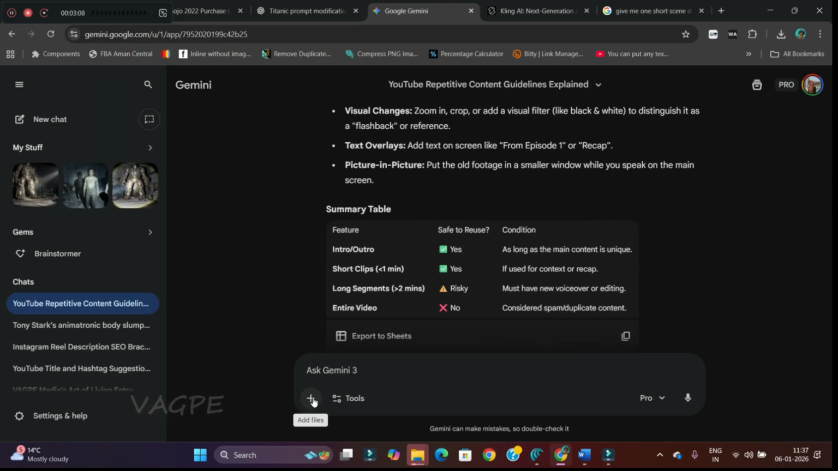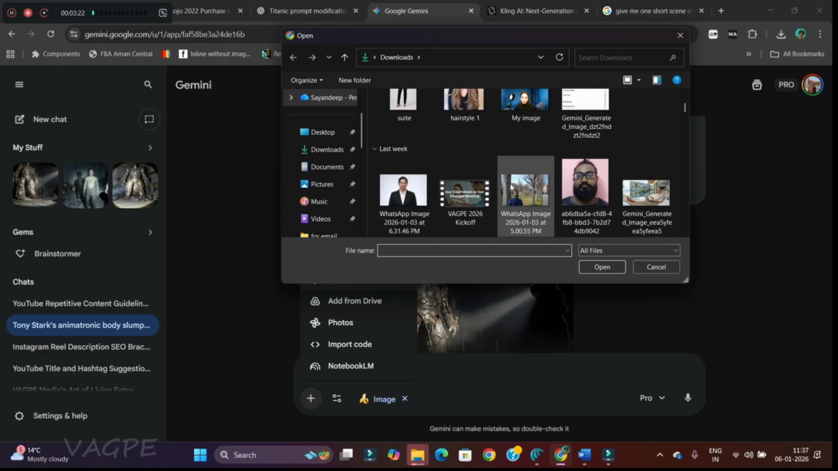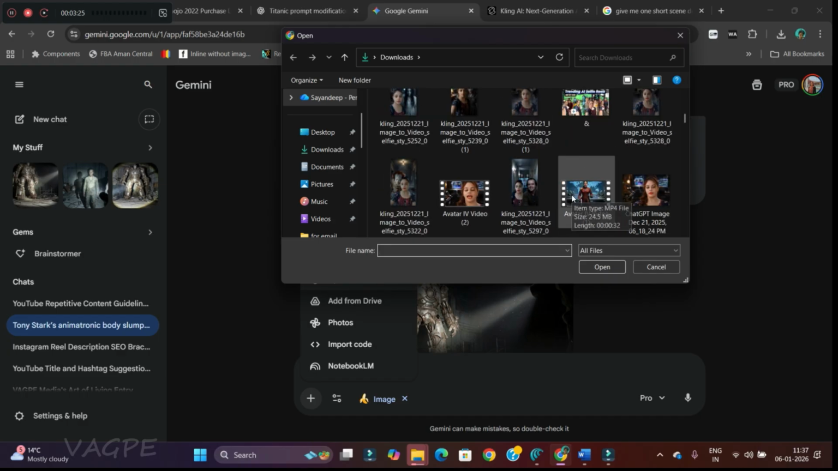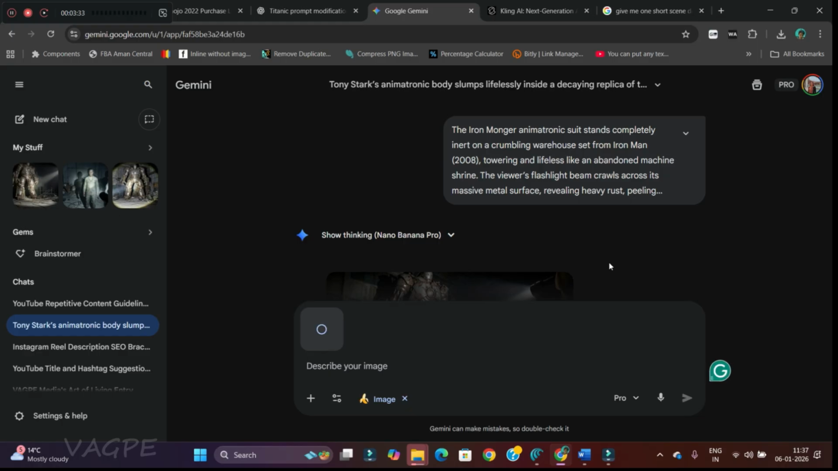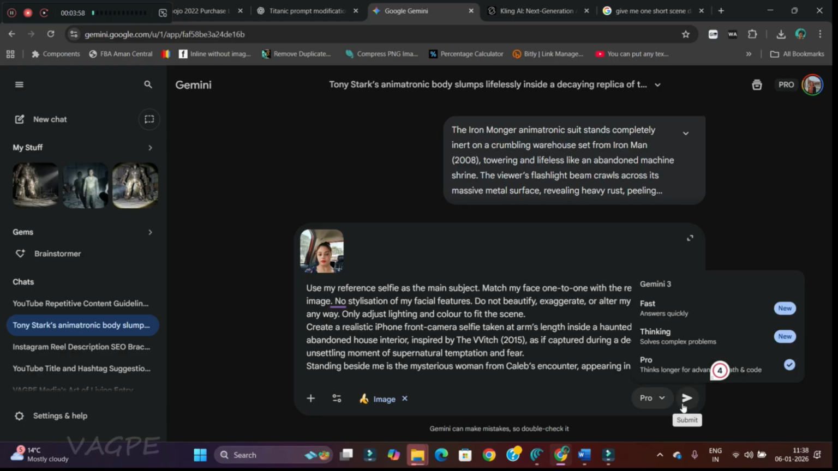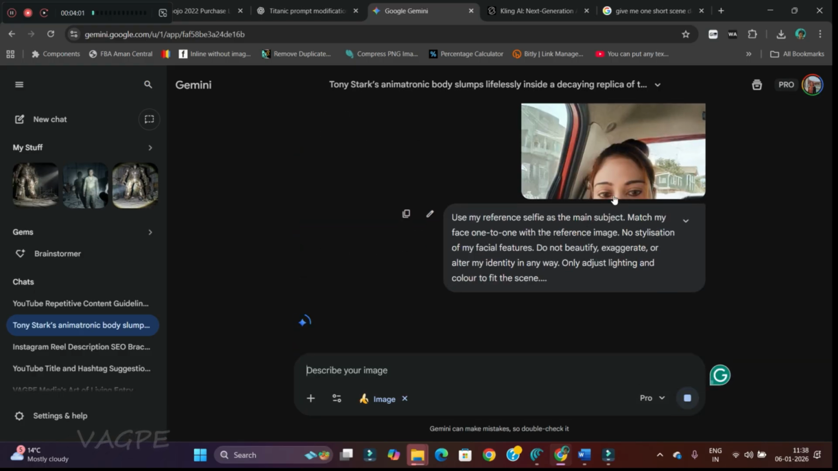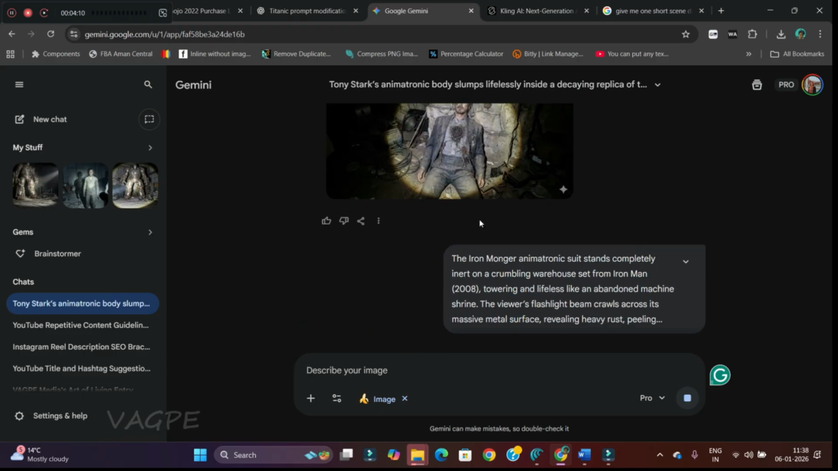So go to Gemini and go to this plus button. Image should be selected. Upload the file. Make sure the file you are uploading has your full image, a proper full image. So let me just get one. Yeah, I want to use this particular image. So I'll attach this, and then I'll attach the details and send it, so that if the image is 9:16, the output image will also come in 9:16 ratio. If your image is 16:9, then it will be 16:9 only.